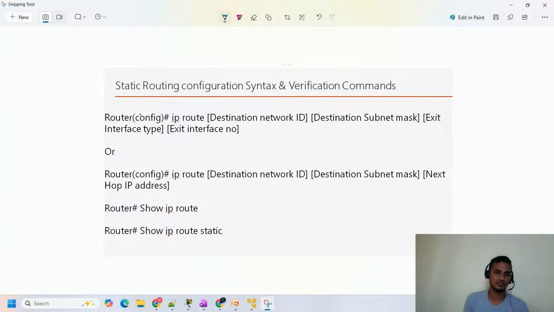Once you are in global configuration mode, you need to enter ip route, followed by the destination network and the destination subnet mask. Then you can use either the exit interface or the next hop IP address. This is one of the syntaxes.